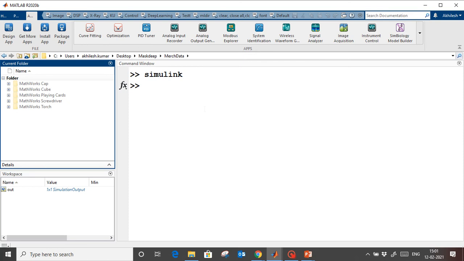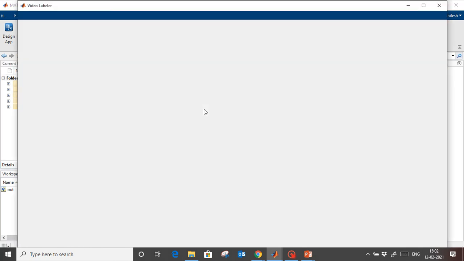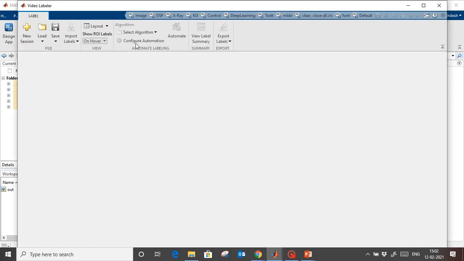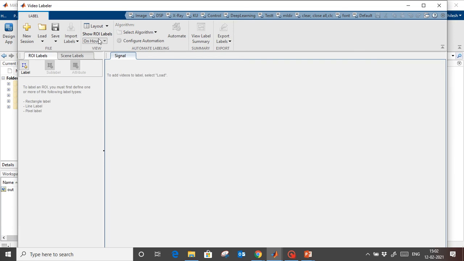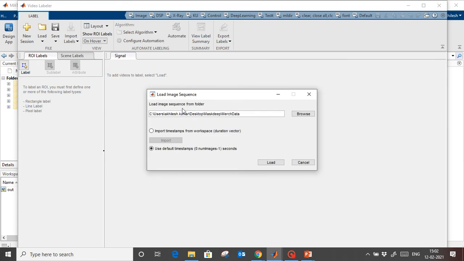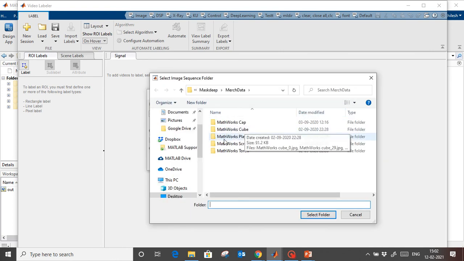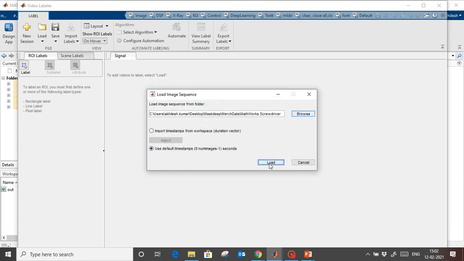So instead of labeling everything manually, we can use these labelers to label that. Once it is labeled, once we have the ground truth data, we can use deep learning to train such models. So this is a video, so you can use multiple images or you can label the complete video as well. Here we have an image sequence. I'm going to select the image sequence, and this is the folder where I have all images. I'm not going to select everything. Let's say I'm going to select screwdriver, and simply I'm going to load this.